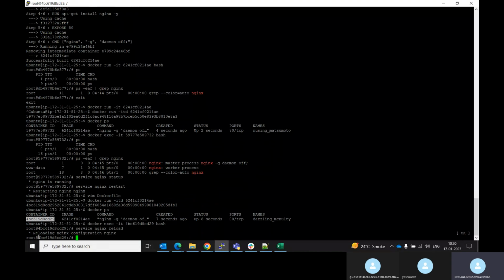See, I am reloading it, but I didn't come out of the container. I'm still inside. It's not restarting. You need to reload. This is a basic mistake any DevOps engineer will make in the starting of their careers. Because if you understand CMD perfectly, you will never make this mistake.